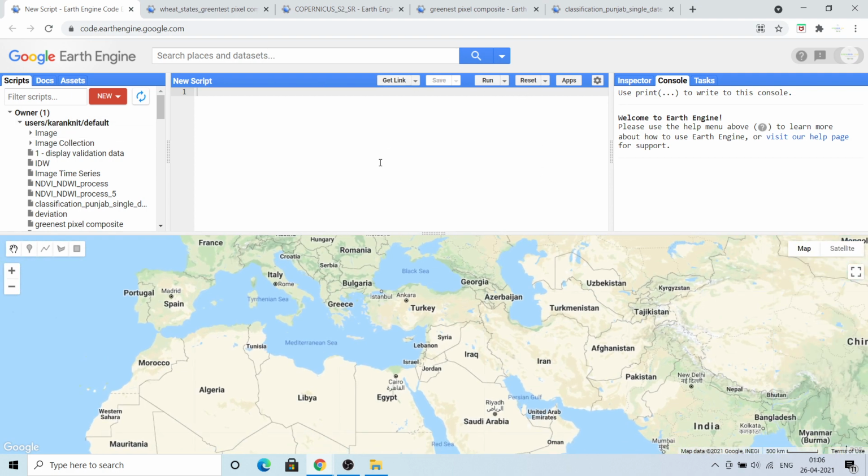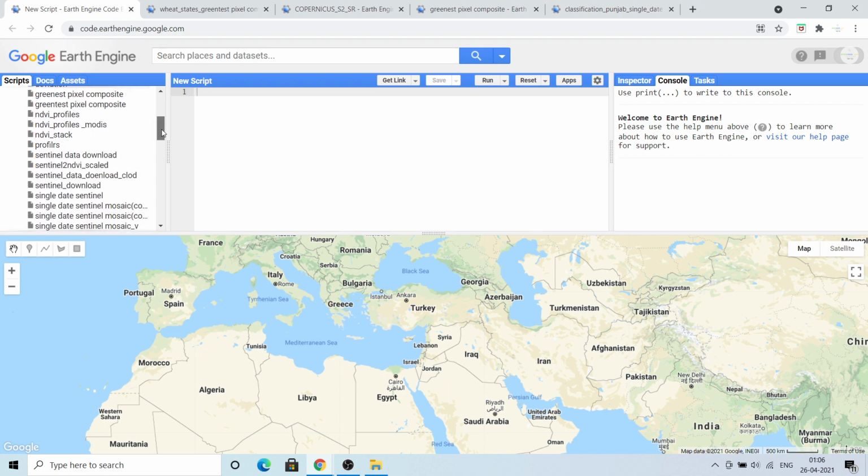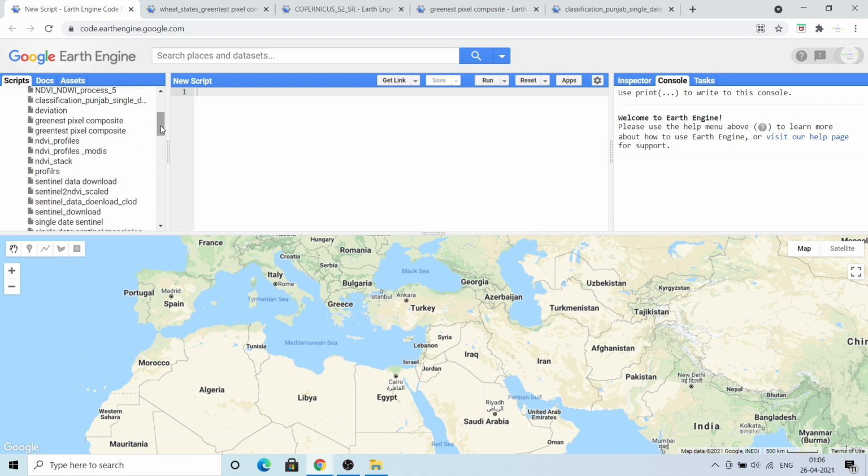This is where we will write the code, and in this left panel, basically these are our scripts. You can write the script, you can write the program, and you can save it. Like I have saved a lot of scripts, so you can save for the future, and you can also share these scripts with another person.